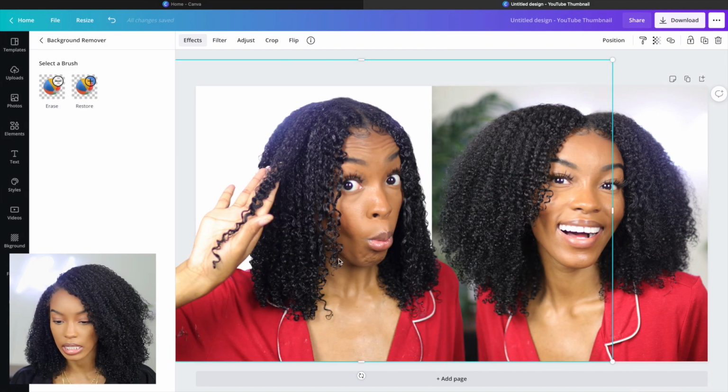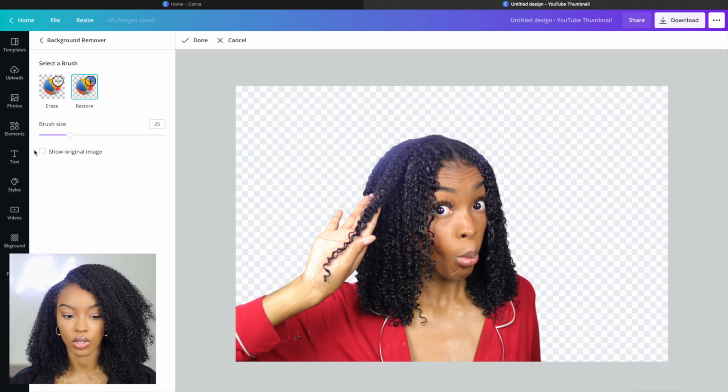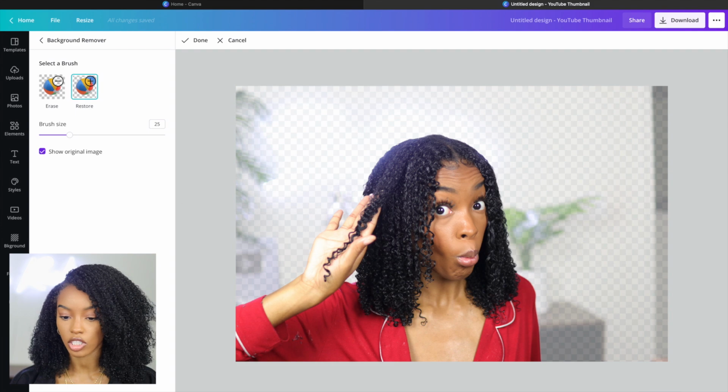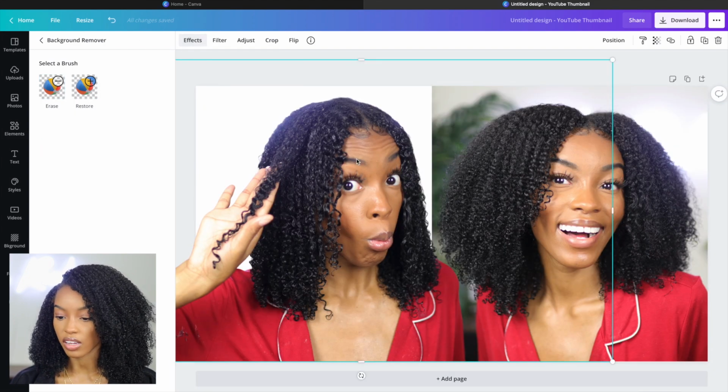So right now you can see it cut me out pretty much perfectly, and so I don't need to restore or erase. But if I did need to, you would just hit restore. You can hit show original image so you can see what you may have been missing, and then you can click on it to restore it and or erase it, and then hit done, and it'll save your changes.